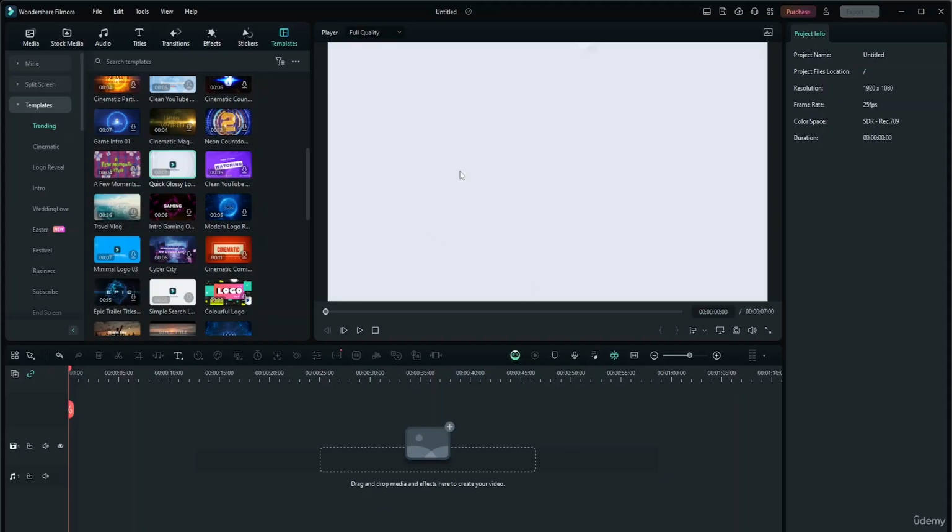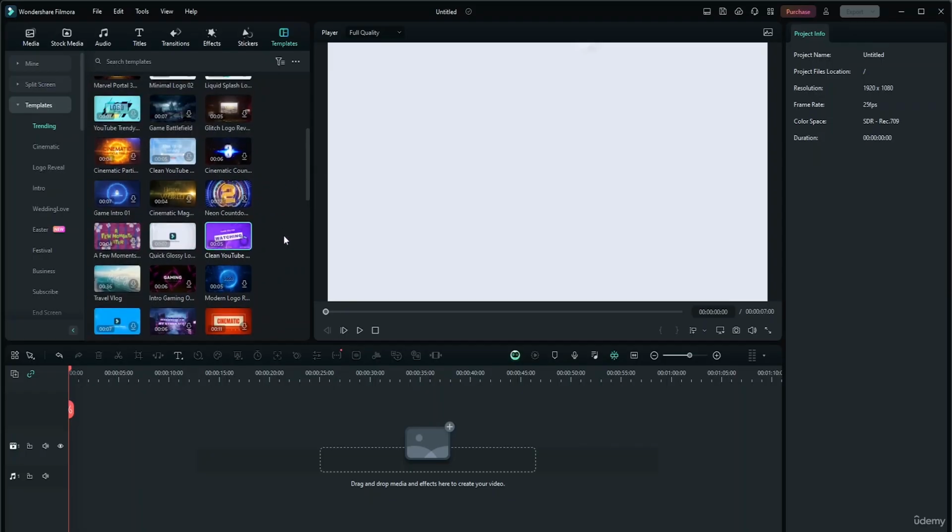So we basically do not need an intro anymore if we are using this. Let's try another one. I'm going to download this one too. And after it has been downloaded, I'm going to play it for you to give you a preview of how templates basically work.